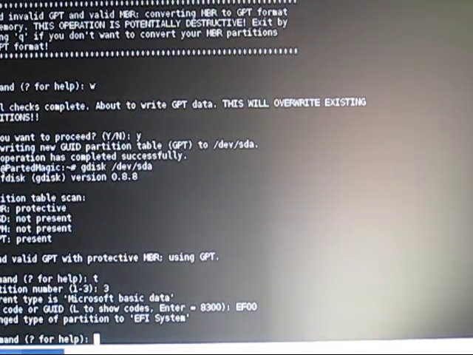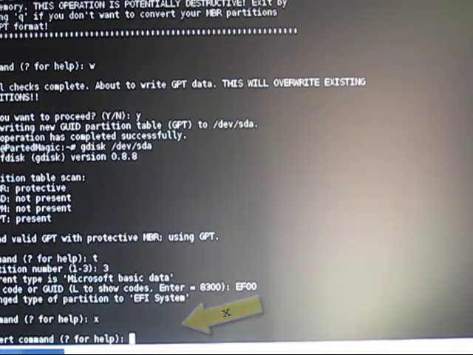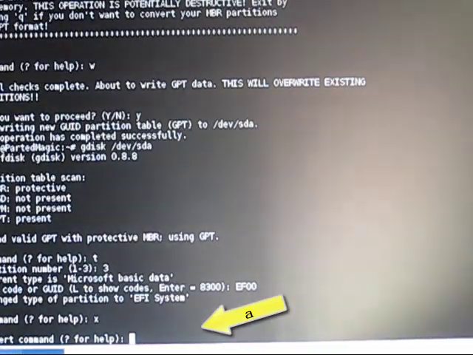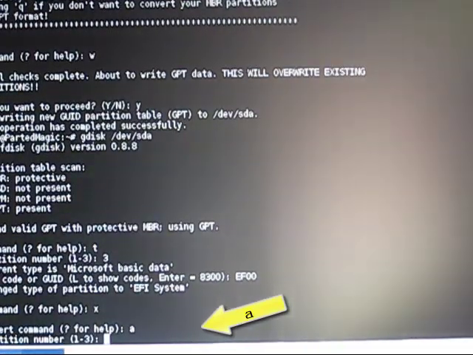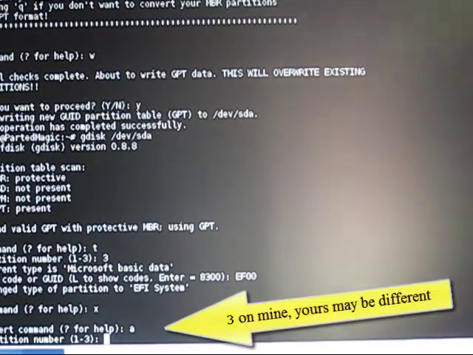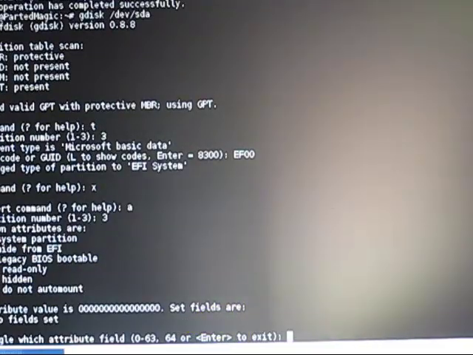Now that that's taken care of, we're going to need to enter the expert mode. So we type X, enter. And then we have to set the file attributes. So we type an A, enter. Now it's asking us for the partition number that we want to change the attribute on, anywhere from 1 to 3. And as we know, it's 3. So 3. So we want to type 0 here. It's 0 to 63, and 0 is the system boot partition.